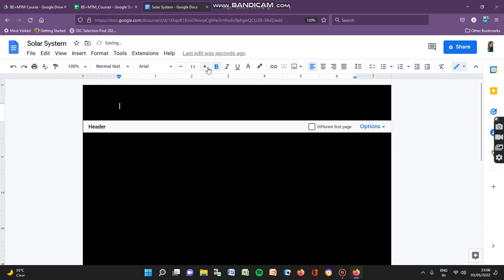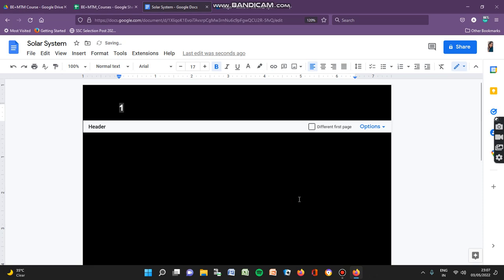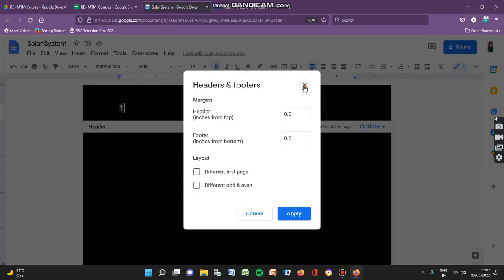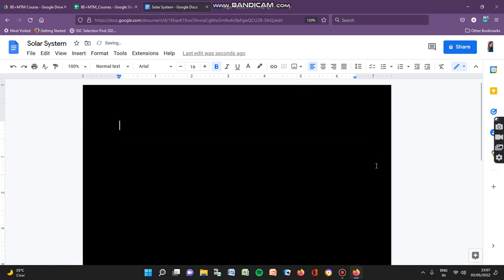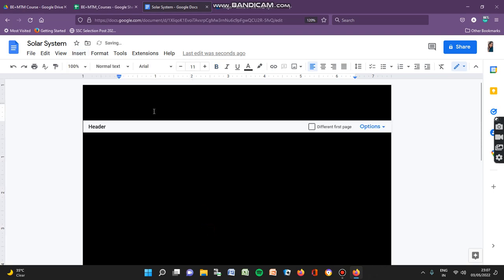Here are some options for your header. If you want to give a page number in the header, just apply. As you can see, here is the page number, but I don't want this option, so just remove the header. And again, if you want to insert, click header. That's the easiest thing. Now again bold, and first let's write the heading.